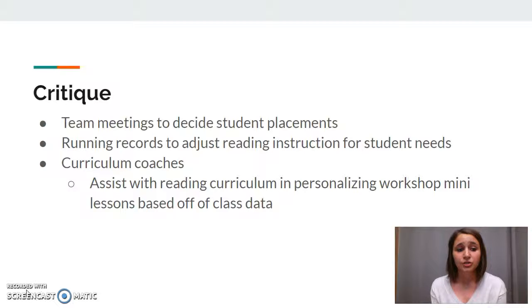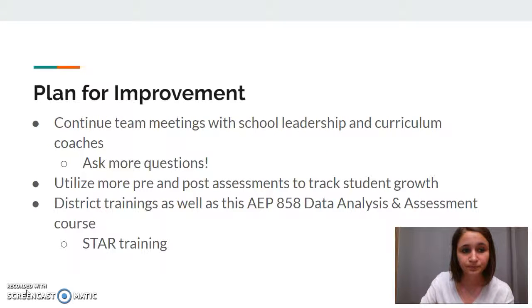And this year we also have started utilizing curriculum coaches. So our reading specialist teacher is there to assist with reading curriculum to help personalize our workshop mini lessons based off of our class data. So again, using our STAR reading scores to look at where my students are struggling, what can I do to increase their performance. And my plan for improvement.